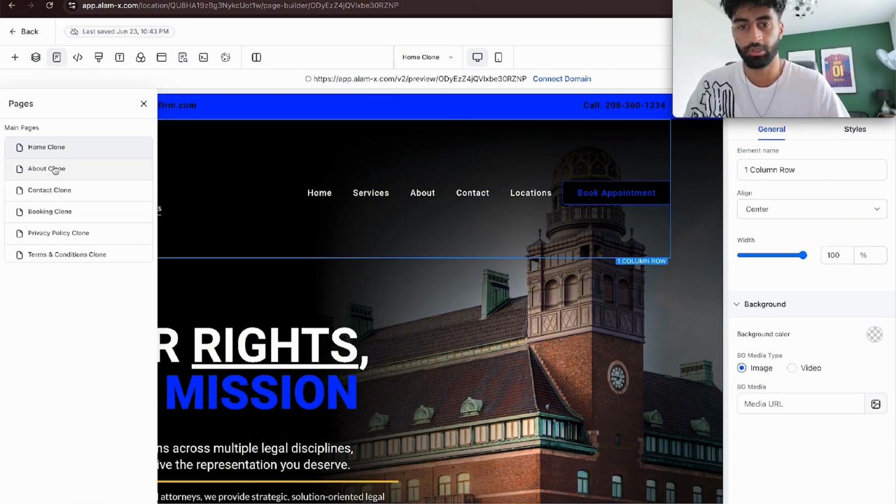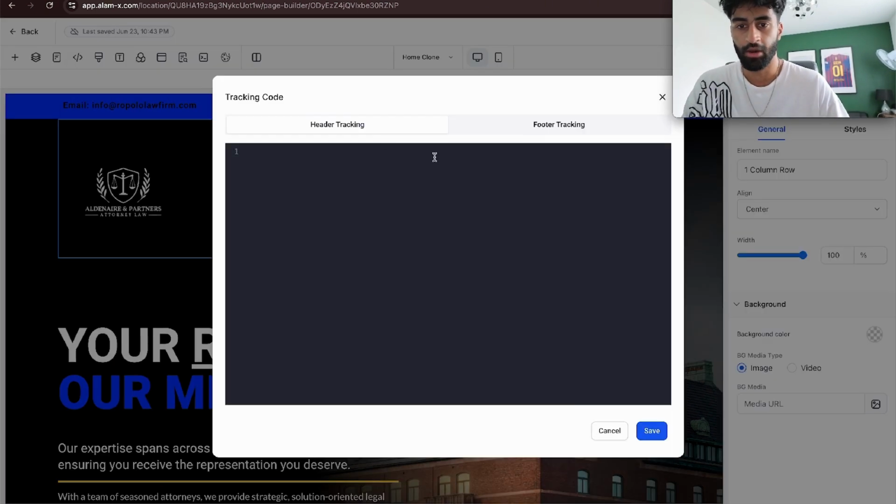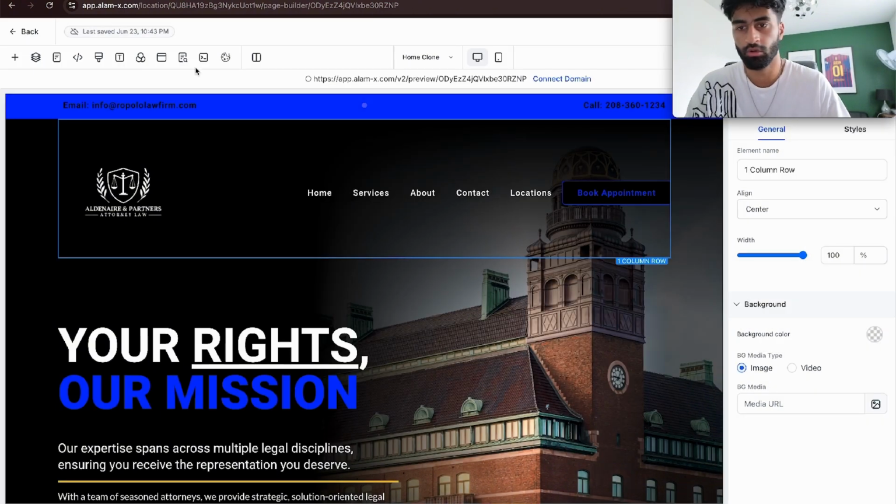Pages here, you can switch between pages. So this is the home page. We can split to a booking page, etc. Now you got tracking code. You can add header and footer code if you like.